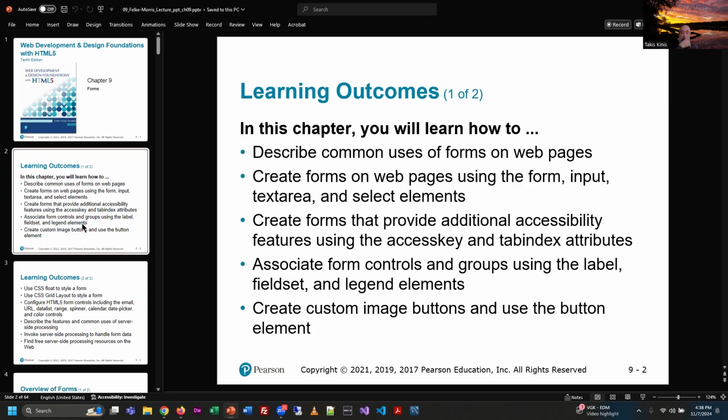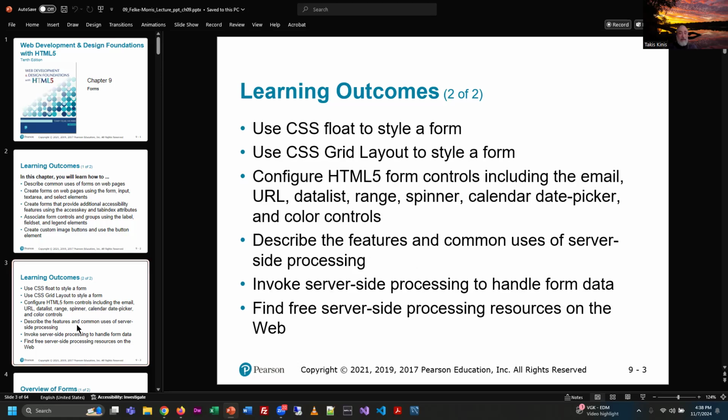And so we'll look at forms, how they work, the different things that go into forms, how to customize those forms and make them look nice. We're going to look a little bit more at float and grid layouts. And then we're also going to look at some of the modern HTML5 form elements that were just added in like the last 10 years.